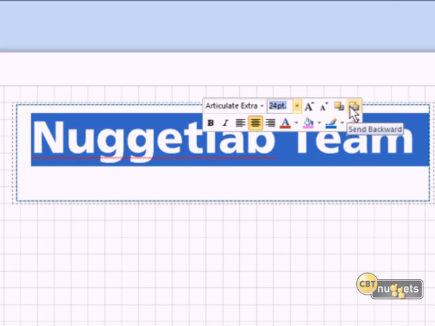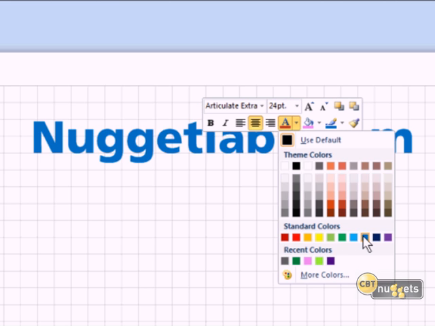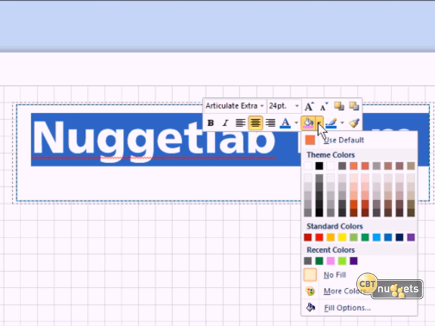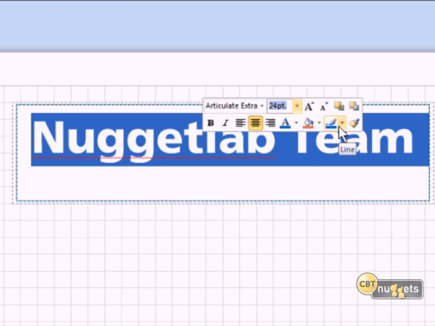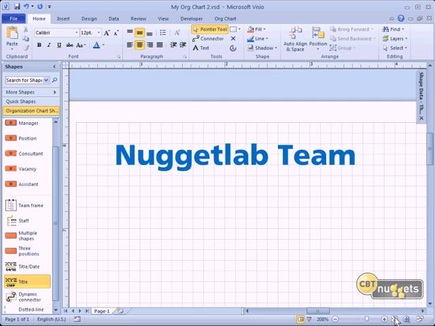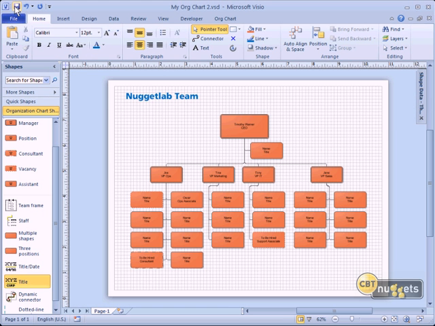You can send the shape backwards or forwards depending upon how you're layering shapes. Bold, italic, justification, font color. If you want to use a different color, you can just choose that from the list. If you want to make a background fill, you can do that. Line, if you want a border line, and then format painter. So that's all well and good. Let's come back to our full page view and save our work.